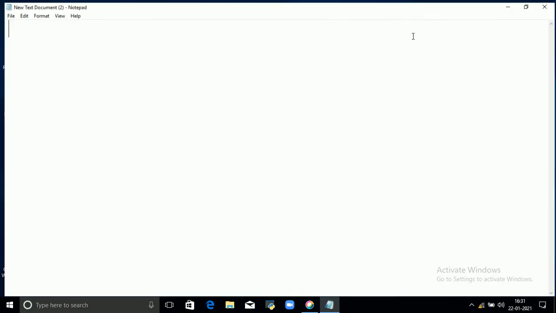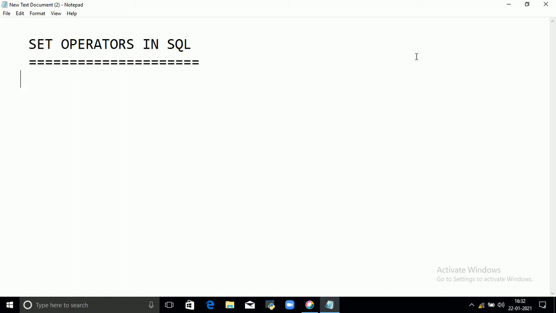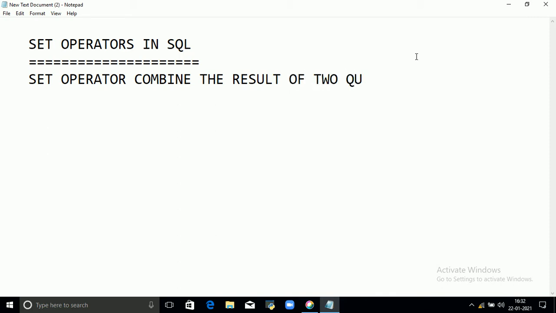First, what is a set operator? Set operators combine the result of two queries into a single result.